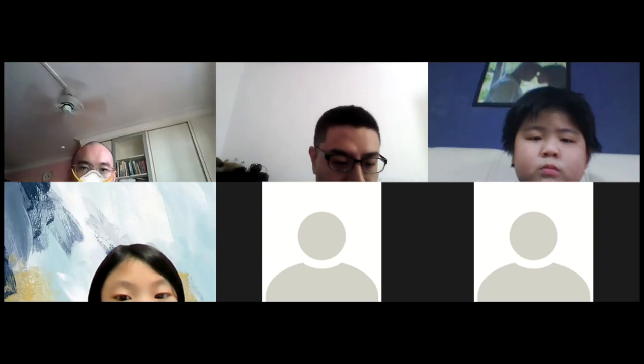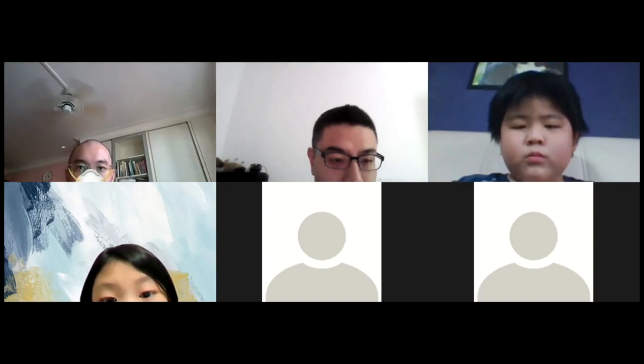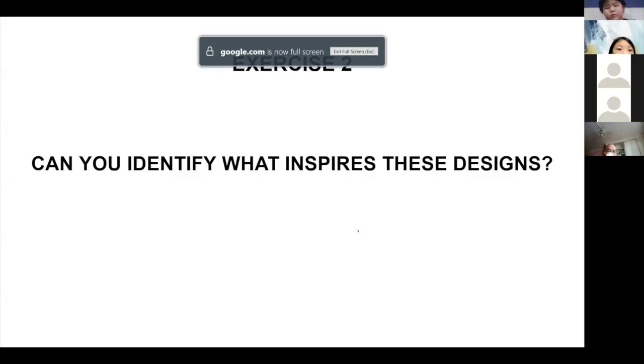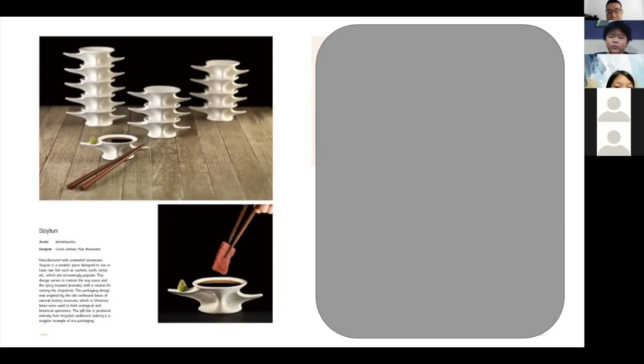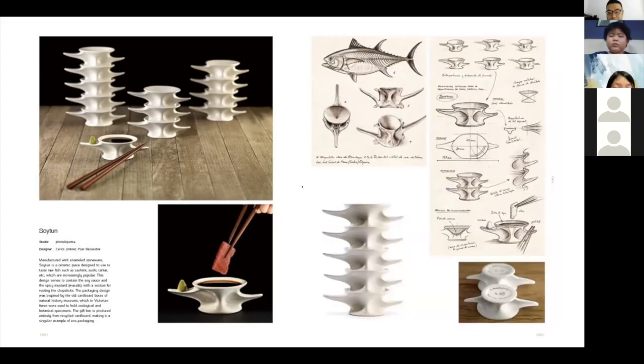On the same Padlet board, I want you guys to also look at the pictures over here. This one is a bit tough. What do you think this looks like? I want you guys to type it down. Like a spinal cord. Correct. It's actually taking inspiration from the fish bones, the individual parts of the fish bones. So it looks exactly like that. This is one way of using bones to design objects also.